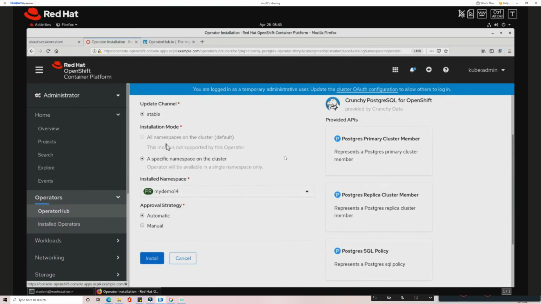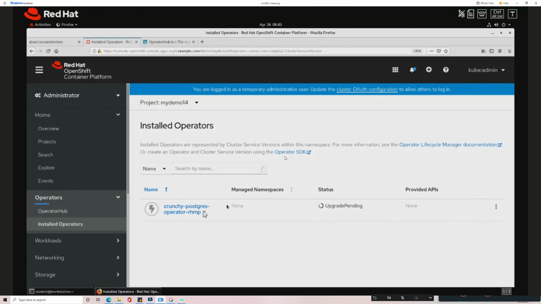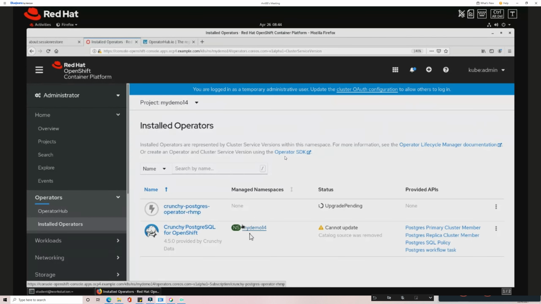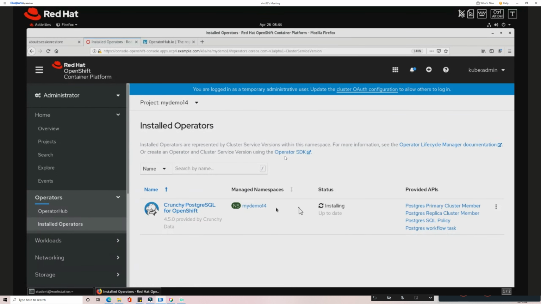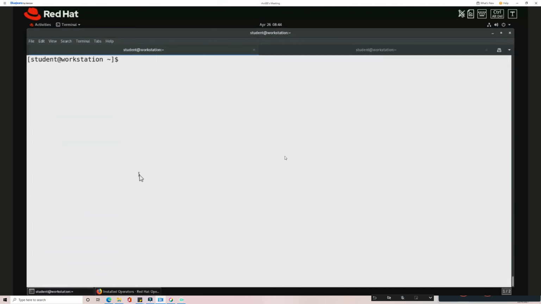Some operators you can install in all namespaces throughout the cluster. Some operators you can install in only a particular namespace. So I'm going to install this operator. We click install, and it will start installing this operator. Now it started installing. When you go to this project, you can find that operator getting installed. Go see the project, my demo.